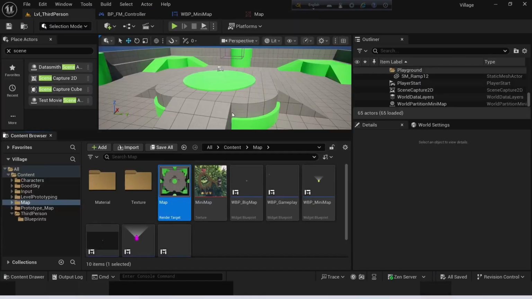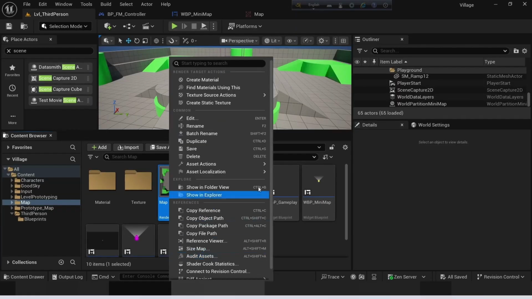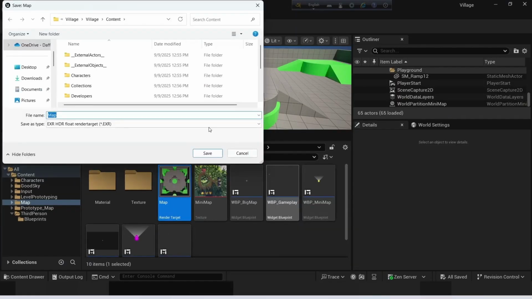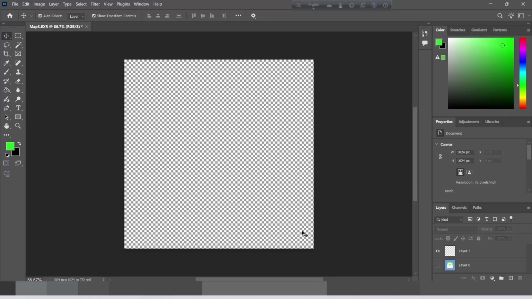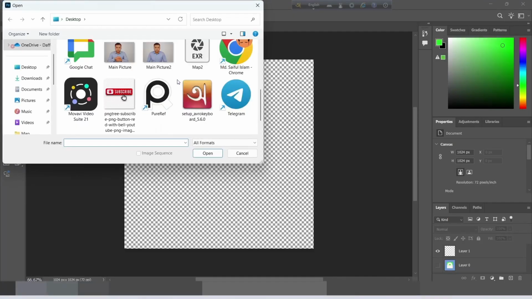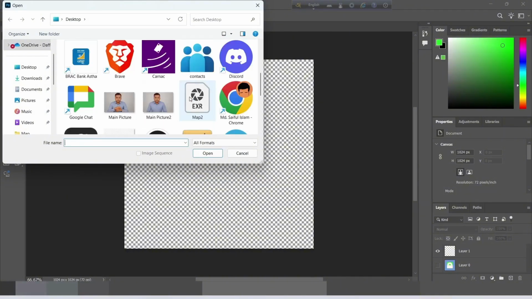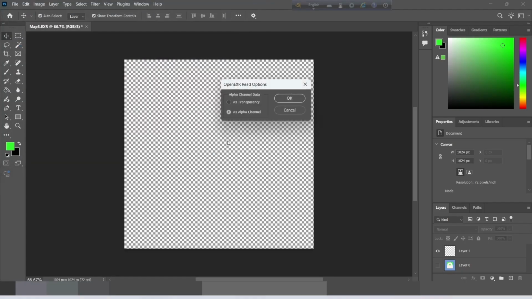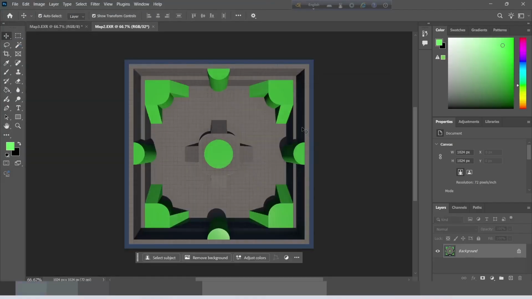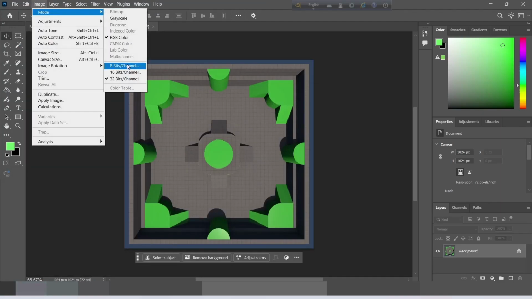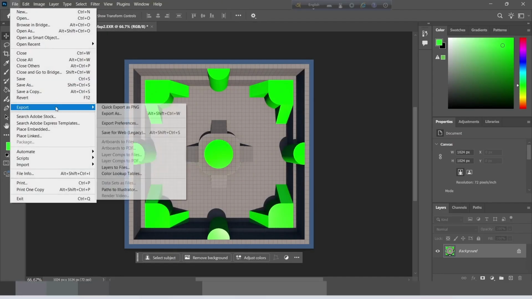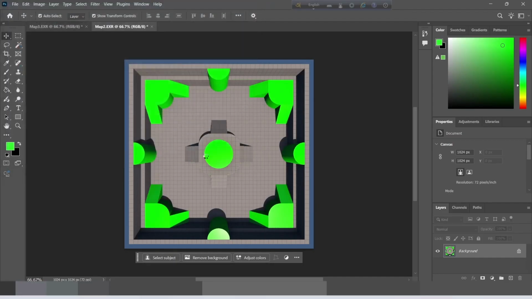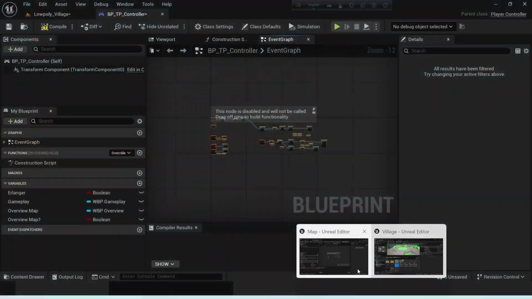Now I will export it and change something in Photoshop. Export to desktop, map. I'll open Photoshop and open that picture. Where is the picture? Here is the picture. Open it. Alpha. Just from image mode, set 8-bit. Done. From here, export to PNG as map.